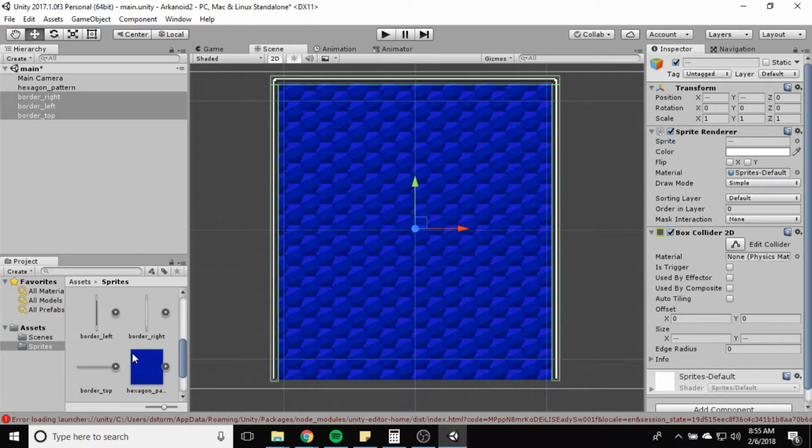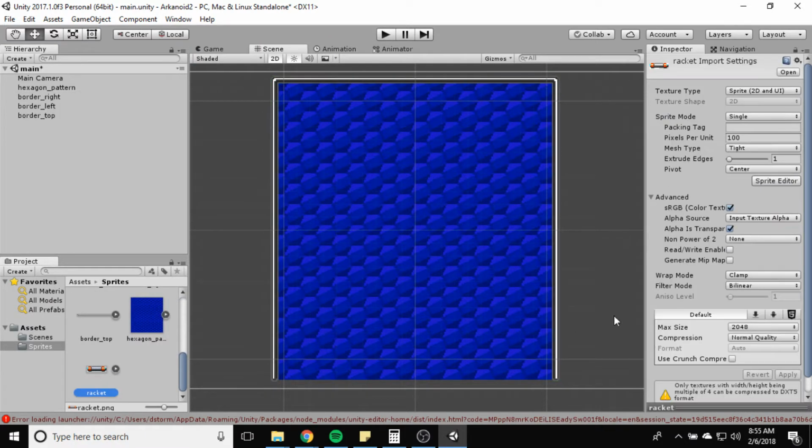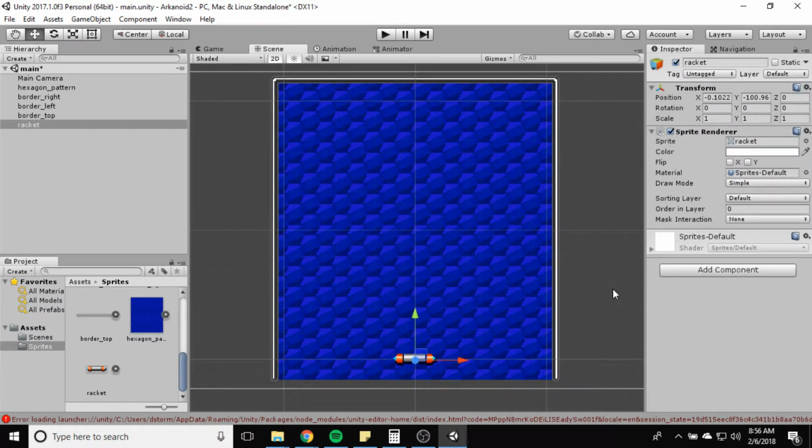All right, now let's bring in the racket. Let's go take a look at the racket. Boom, racket. Again, 1 pixel per unit and no filter. Click apply. And I can drag the racket right here in the bottom of the screen. Pretty easy stuff. Now the racket's in there. So now we need to apply some physics to the racket.